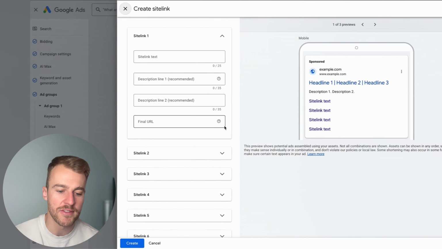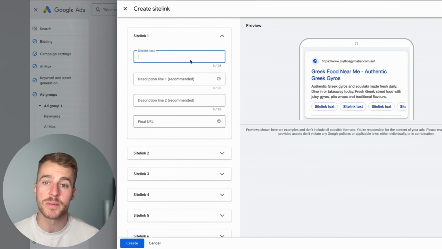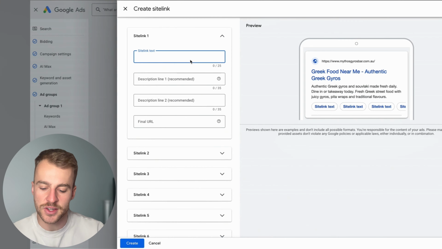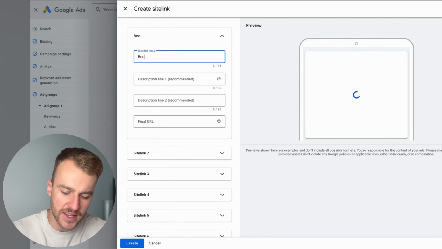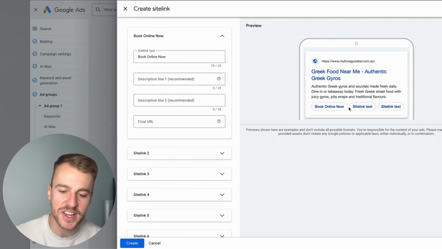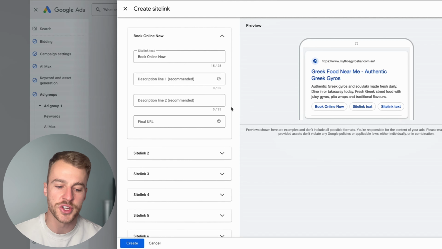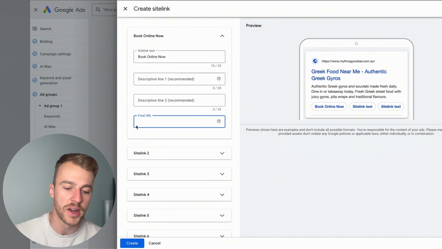here, and then you can have in different site links. So these are just links to different parts of your site. I try to push these all around social proof or booking. Okay, so you can have a site link that says book online now, and as you can see right now, it literally pops up right at the bottom as a site link, and this will go to a separate part of your site that would be the booking page. So you would just need to put that booking page URL right in here, okay?